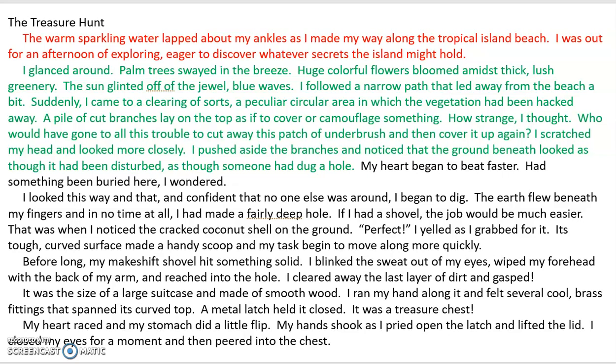"I followed a narrow path that led away from the beach a bit. Suddenly, I came to a clearing of sorts, a peculiar circular area in which the vegetation had been hacked away. A pile of cut branches lay on top as if to cover or camouflage something. How strange, I thought. Who would have gone to all that trouble to cut away this patch of underbrush and then cover it up again? I scratched my head and looked more closely. I pushed aside the branches and noticed that the ground beneath looked as though it had been disturbed, as though someone had dug a hole."